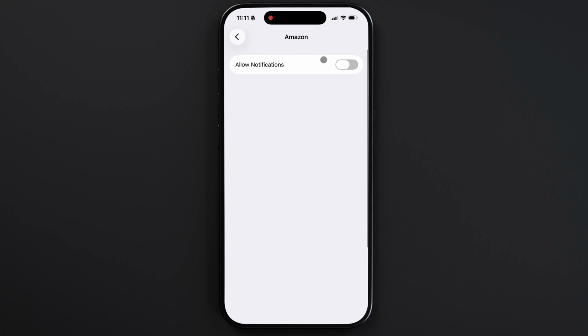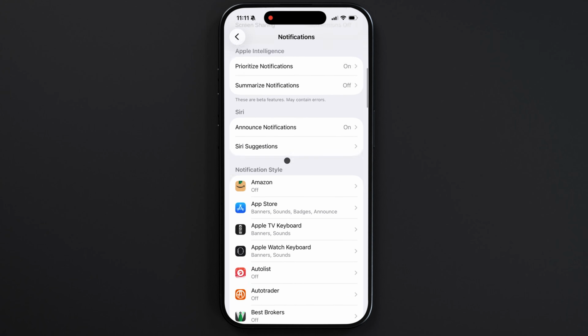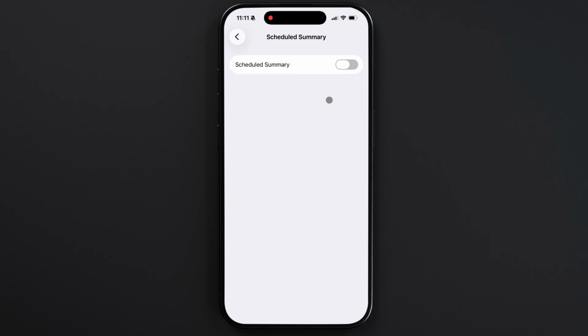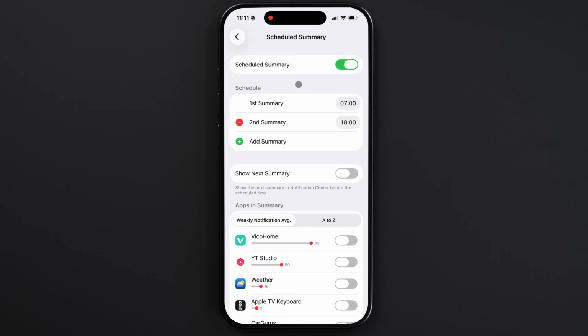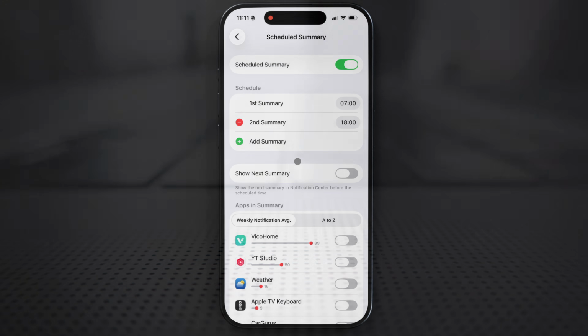If you don't want to receive notifications throughout the day, you can turn on the Scheduled Summary. This will hold all your notifications and then push them out at specific times. It's a pretty nice way to reduce distractions if you're getting a lot of notifications from your apps. And there you have it.